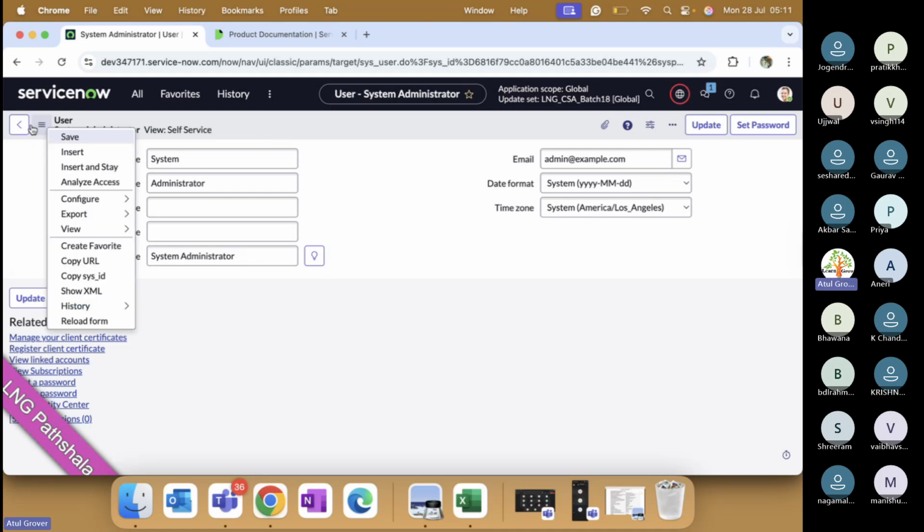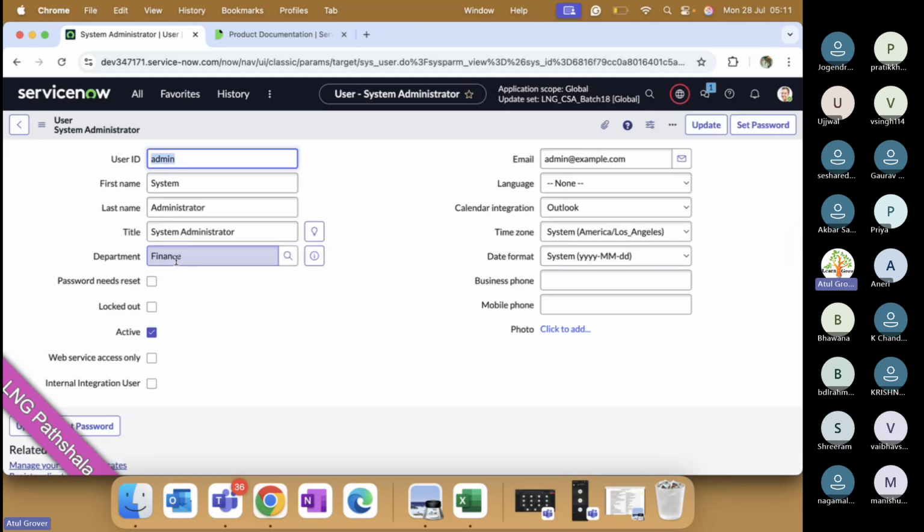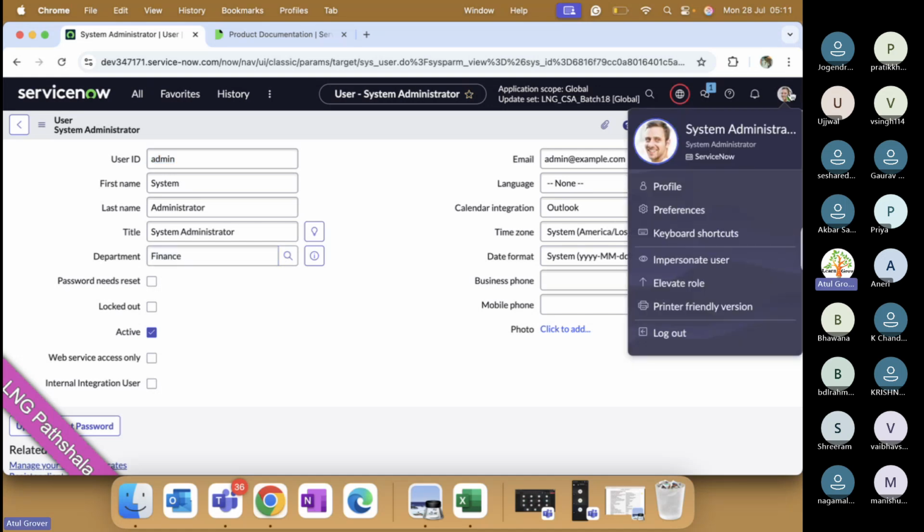So if I go back here and click on view, these many views are given by ServiceNow for different purposes. Click on the default view. Now you can see, yes, this is what I saw when I was creating a user, these particular fields. These are called the views. So a user can see his profile by this.